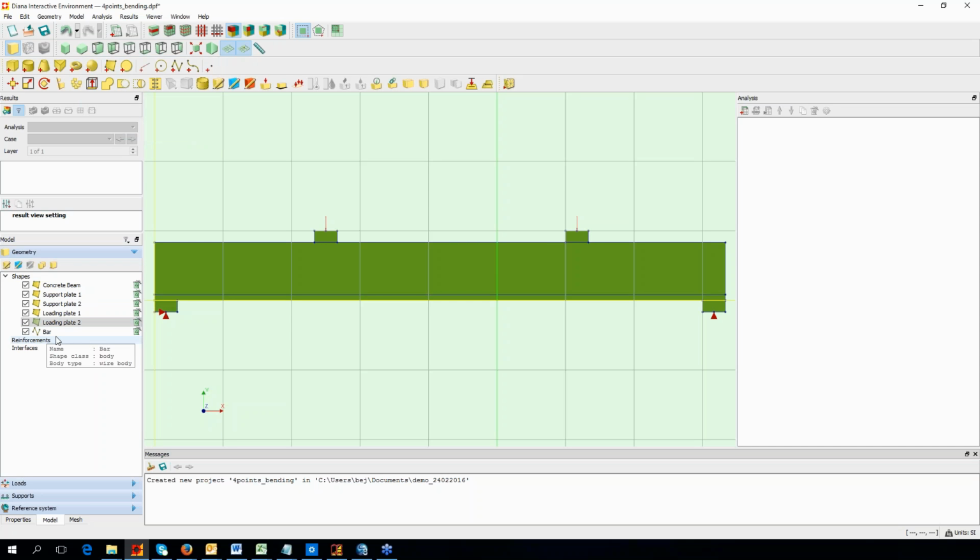So our geometry is complete. We have the concrete beam, we have the loading plate, we have the support, we have the line for the reinforcement bar. Now we are going to define and attach some property to this model. What's important to know, and which is quite different from previous version of Diana, all the things are done at geometry level. So property assignment, material and physical property are done at the geometry level, and that's what we are going to do now. And this is valid for the whole model, for reinforcement, and for interface.